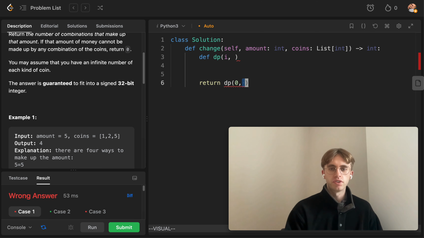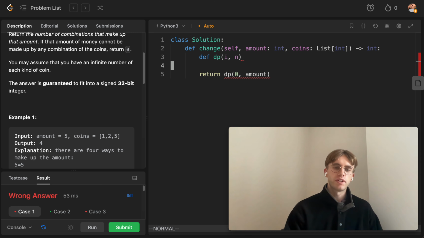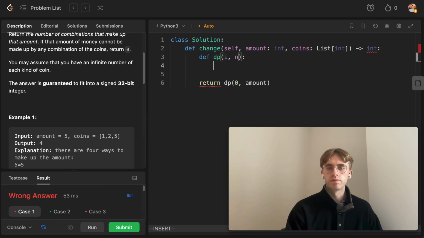So let's start at the left side coin. And then we're also going to start with the amount of five. And so this amount will be decremented every single time we use a coin. All right, so the first thing that we want to do is define our base case here.